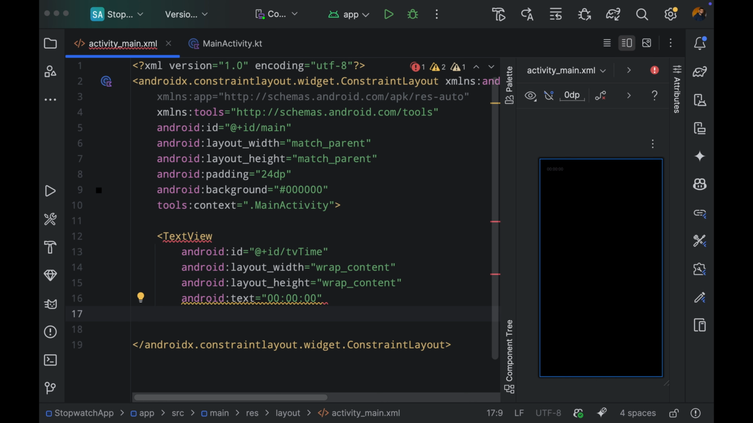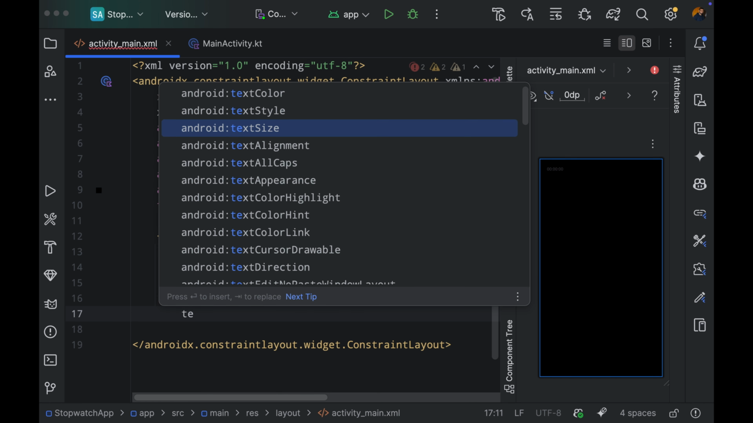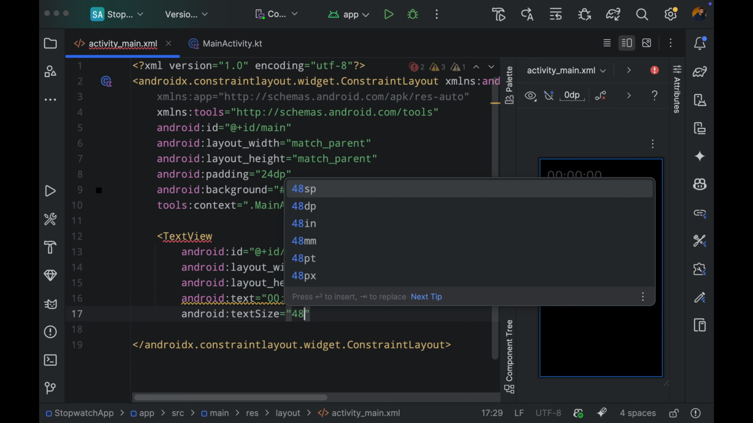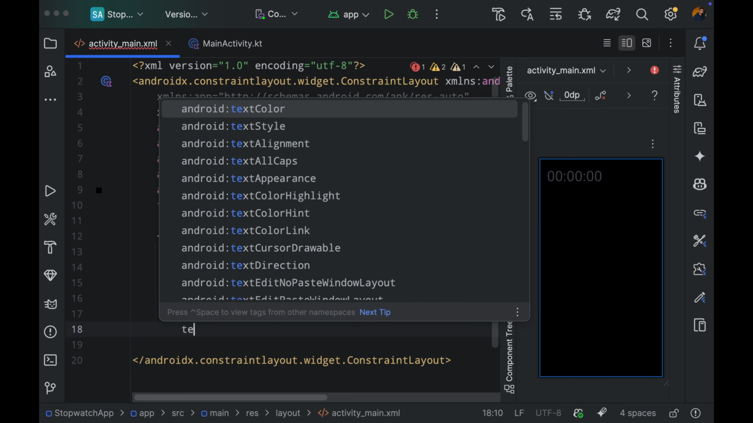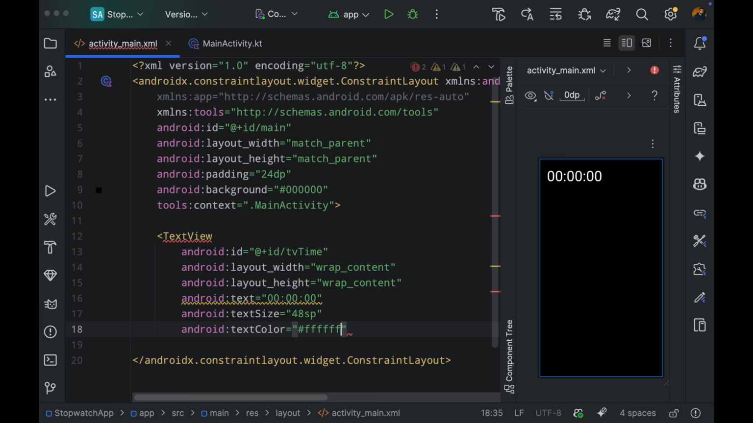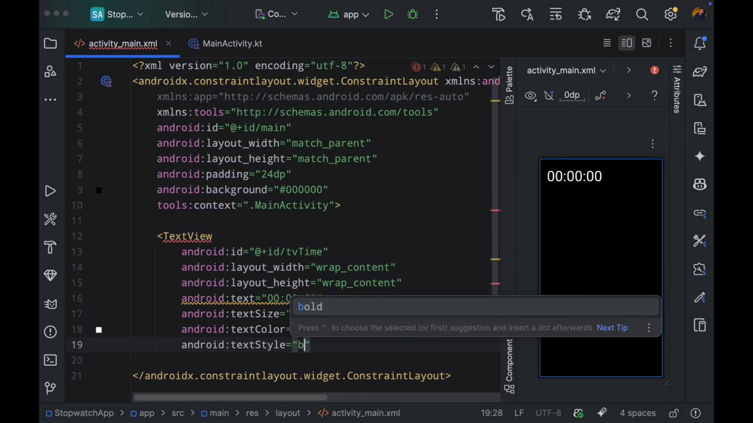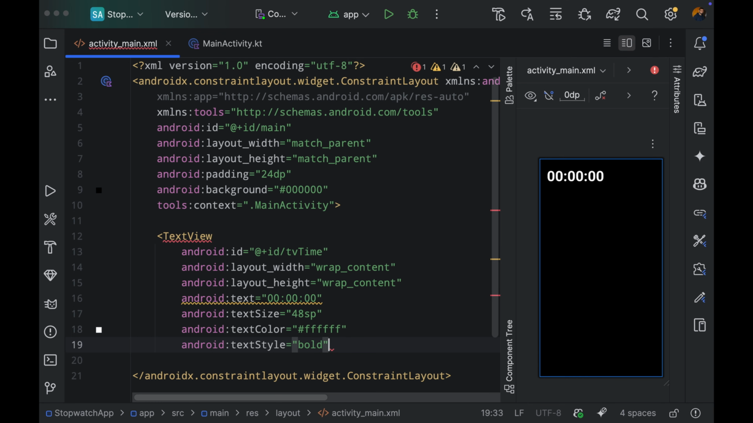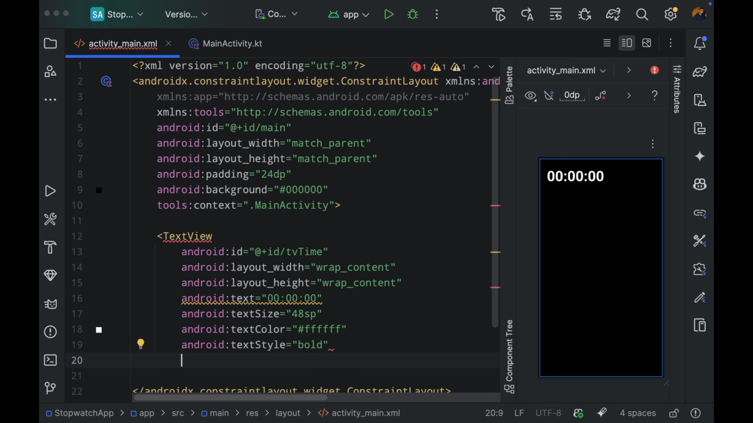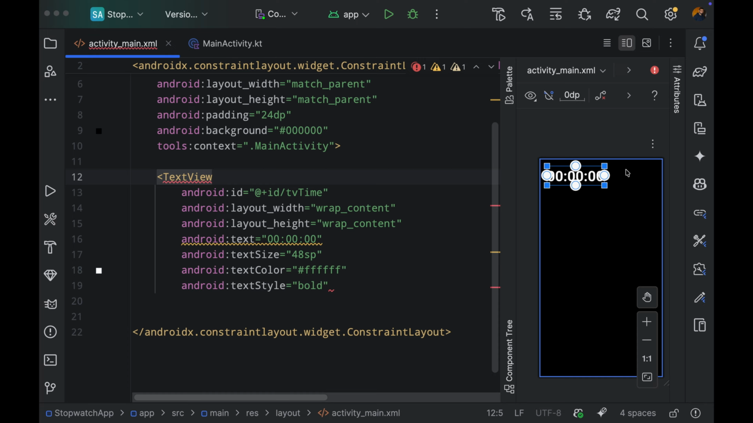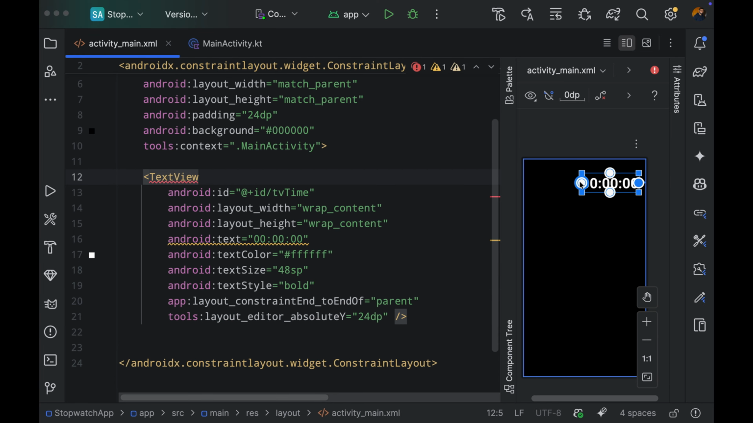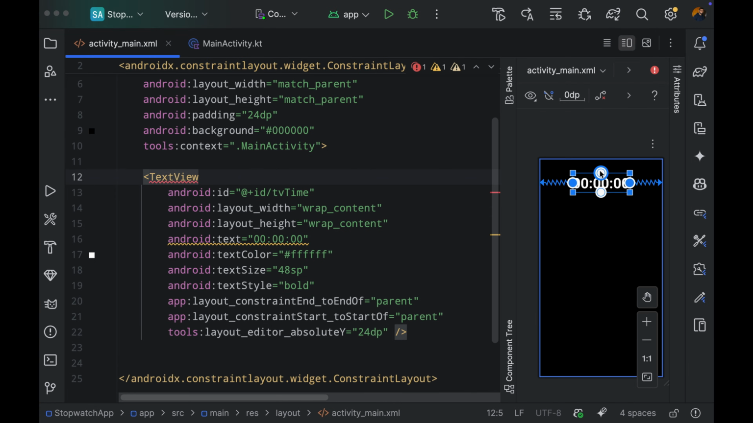Now here add the text size and here add the text size as 40 sp. Then here add the text color and make the text white color. And then here add the text style and give the text style value as bold. It's done. Now let's add the constraint for this text view. So here add the right constraint, then left constraint, and then top.